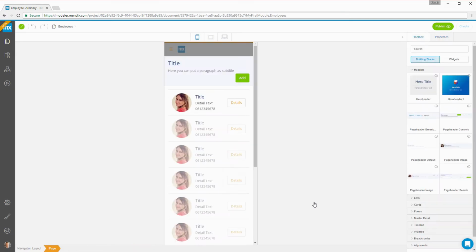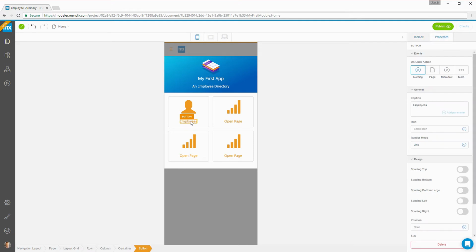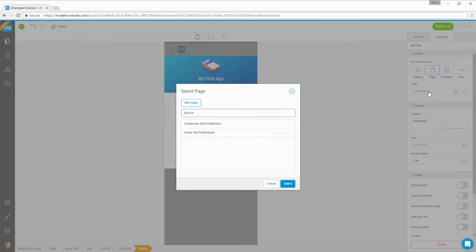Well done! You've created your first page. Let's finish up some things before you start working on the new Employees page. Select the Home page by clicking the Pages icon in the left menu bar. Select the button with the Employees caption. Change the onClick action property of the button by setting it to Page. For the page property of this button, select the page named Employees.